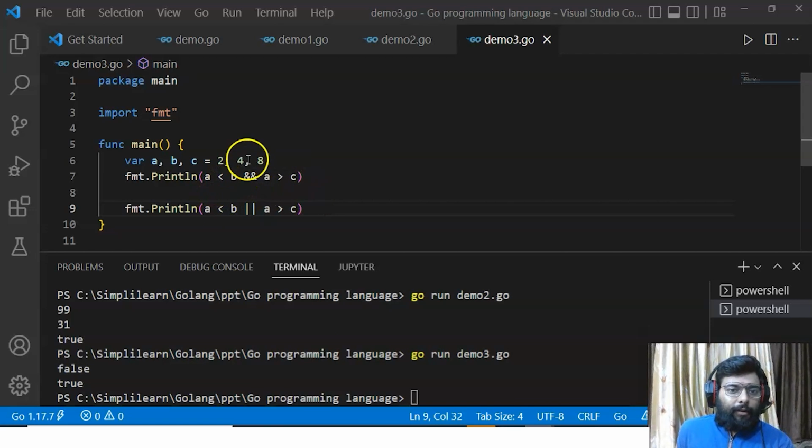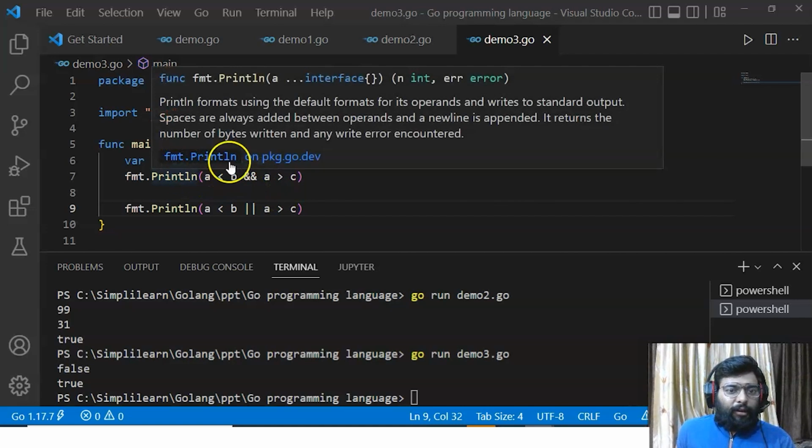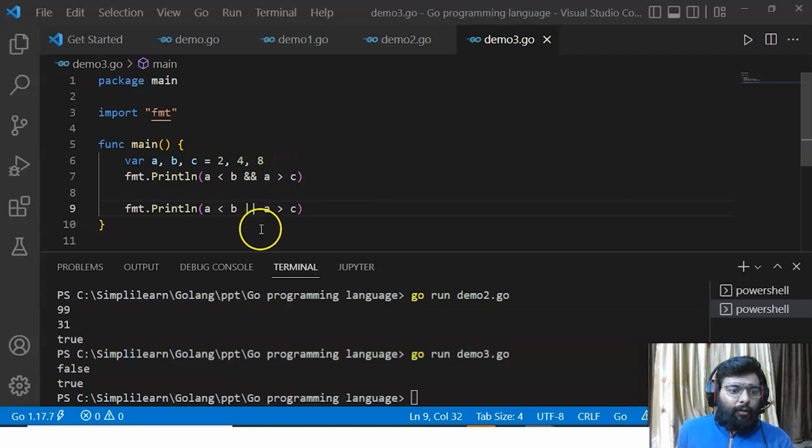Here b is greater than a, that is 4 is greater than 2, and a is greater than c, that is false. 2 is not greater than 8, so it has printed false. And in the second, b is greater than a, it's true, and a is greater than c, it's false. So true or false, it gives out true.